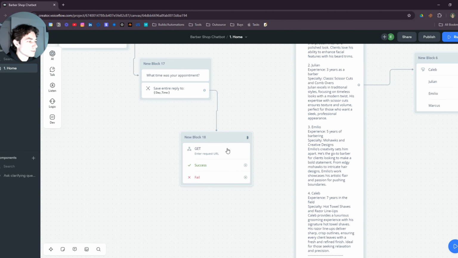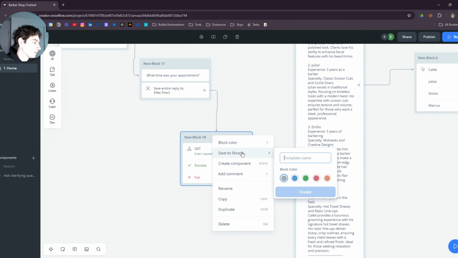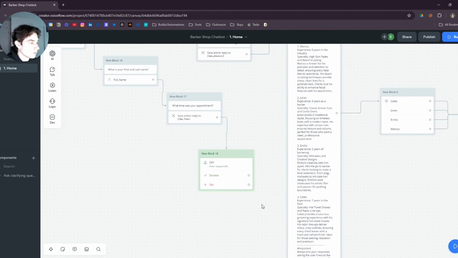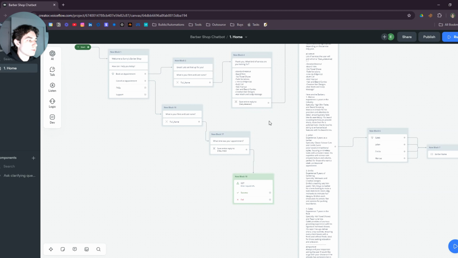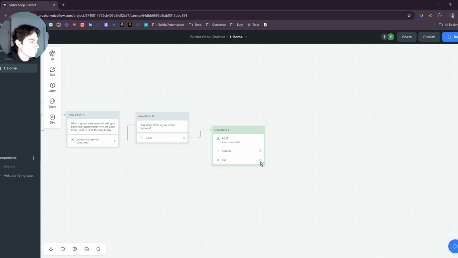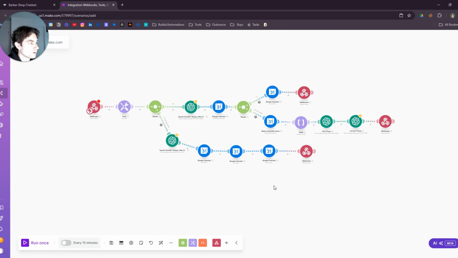So let's connect that to this. I'm going to change the color. I like making these green just so I always know the API blocks are in green. Cool. So we have the cancellation part set up, and we have the book an appointment part set up as well. So this is the make.com scenario. I just figured I'd paste it in, and I'm going to go through every module. It might be a lot faster and a lot more efficient to do it that way.